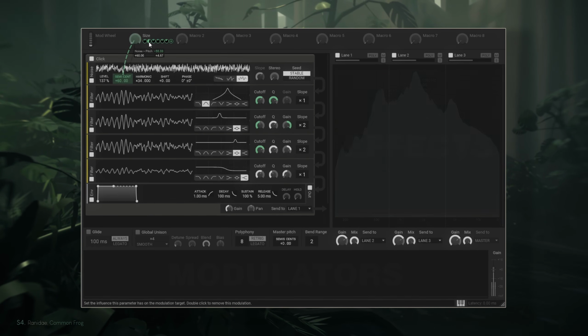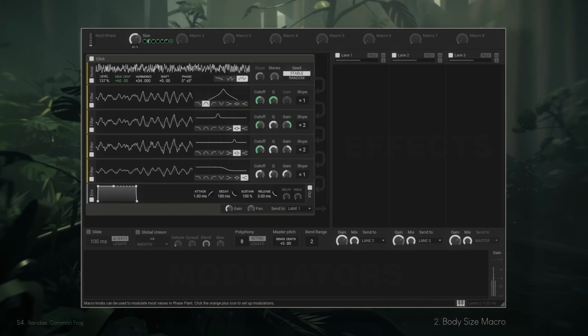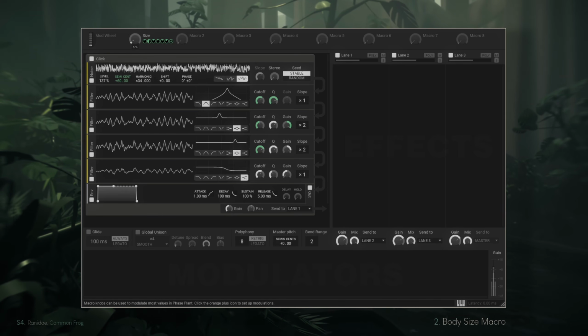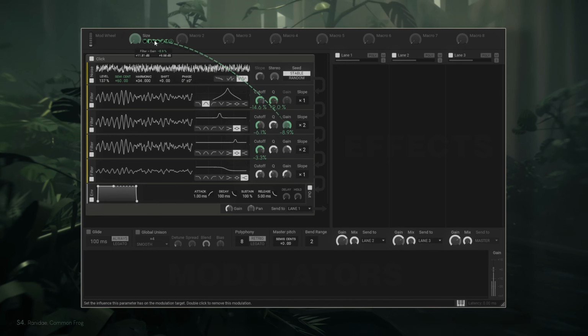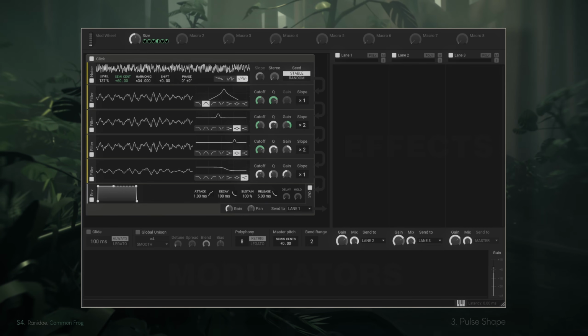We can use a new macro as our body size parameter and map it to the semi-cent tuning value of the noise generator by around -50%. Furthermore, we should map this macro to the cutoff frequencies of our filters, alongside other parameters like this. So far, it sounds kind of like wind, so let's start making the pulse shape.